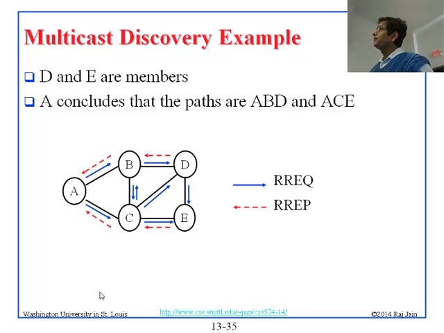Here's an example. Blue things are request and red things are reply. So A will broadcast to both B and C. C will broadcast to B, D, and E will broadcast and so on and so forth. Some arrows might even be missing here, I don't know. But then the D and E are members. So D will send a response and E will send a response, and B and C and A will record it.